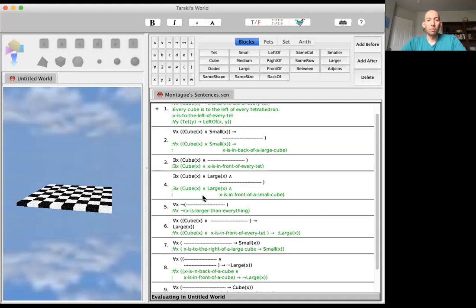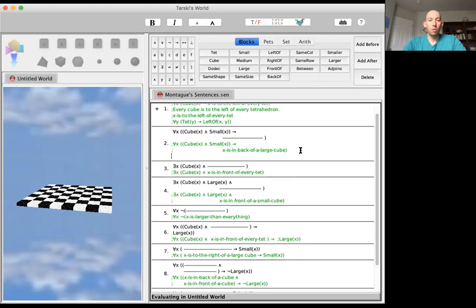Okay, so let's do one more. Let's look at, say, number two. So with number two, the bit that I need to now translate or focus on is this part, right? x is in back of a large cube. How do I translate that? Well, I noticed that a large cube is an existentially quantified sentence. So I would have something like, there exists a y. I'm being careful here not to use a variable that already exists. And I now need to say some things about that y. I need to say that it's a large cube. To do that, I need to say that y is a cube and y is large.